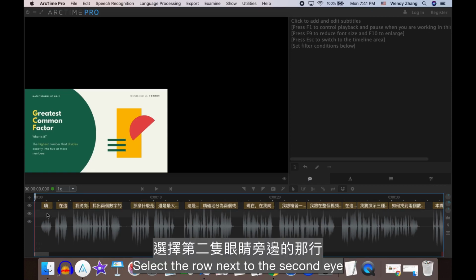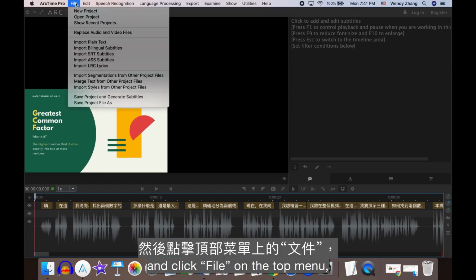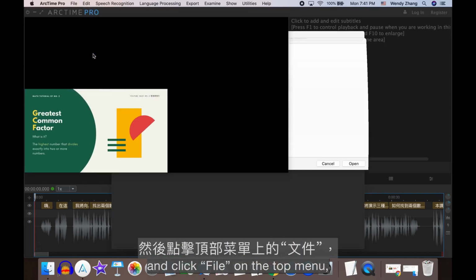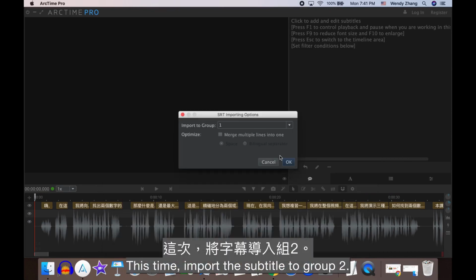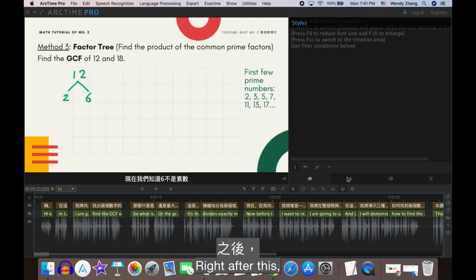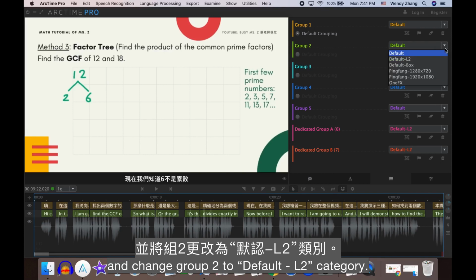Select the second row next to the second eye symbol by double-clicking that row, and click File on the top menu. Then open the first language SRT subtitle file. This time, import the subtitle to Group 2. Right after this, go to the Groups setting on the right side and change Group 2 to default L2 category.